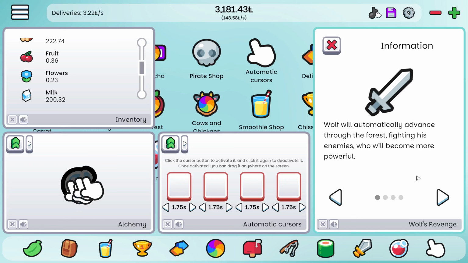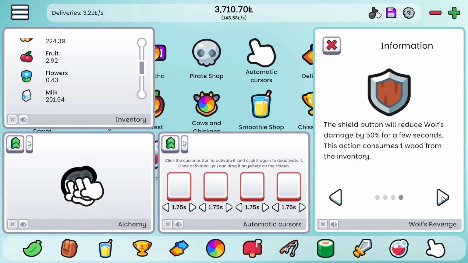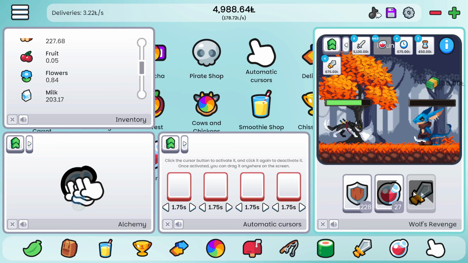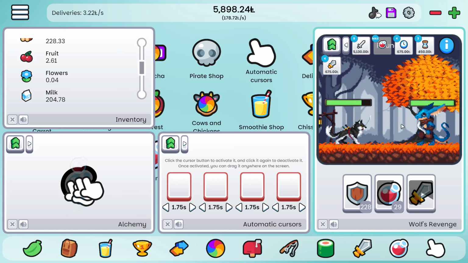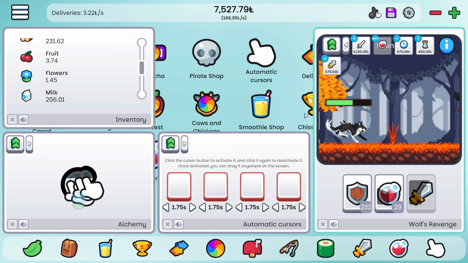Automatic advance fighting the enemies who become more powerful. Wolf by using strong attack. You can use a potion. Okay, a few seconds. Okay, so it uses wood. So it shows me how much wood I have, and then this shows how many potions I have, and then I can whack-a-doodle them. And I got $30 for that. And I think I get more money from this one. This makes more sense money wise than the other one.